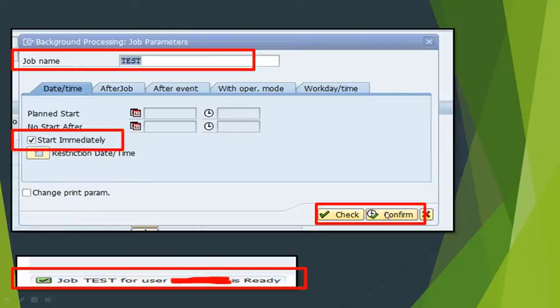As soon as you confirm, you will get a message at the bottom that the job test for the user is ready. It means the data has been extracted in the background, because that is a huge amount of data. It will not give a runtime error.